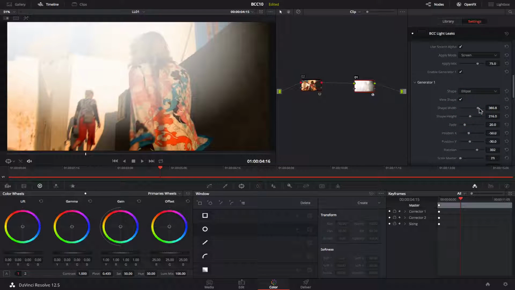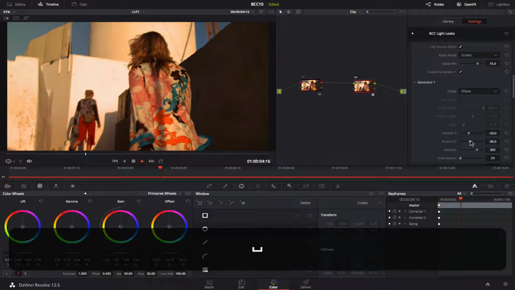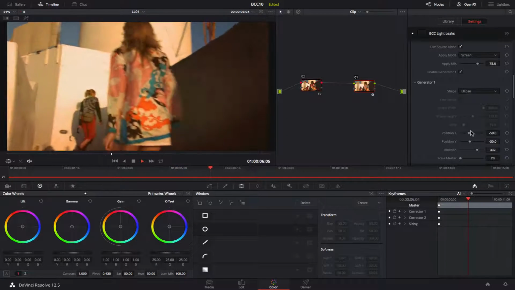Fade determines the edge softness. I'll toggle Bypass on the current node with the Shift D shortcut. Now the light leaks emanate from the direction of the light source, which makes more physical sense.